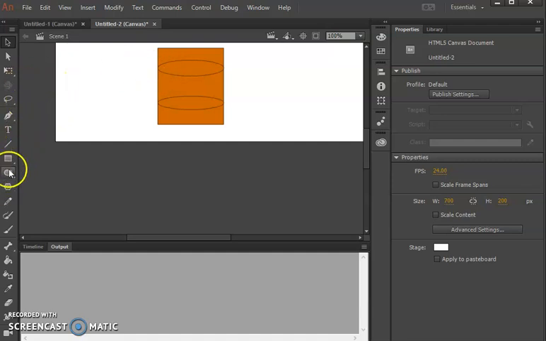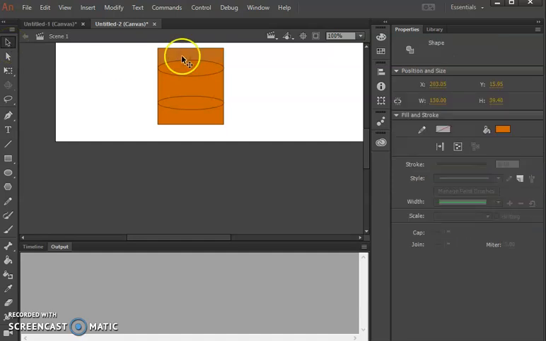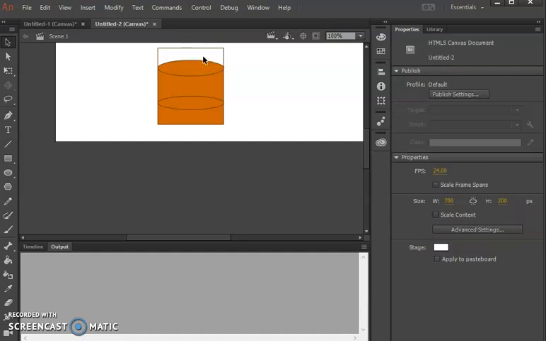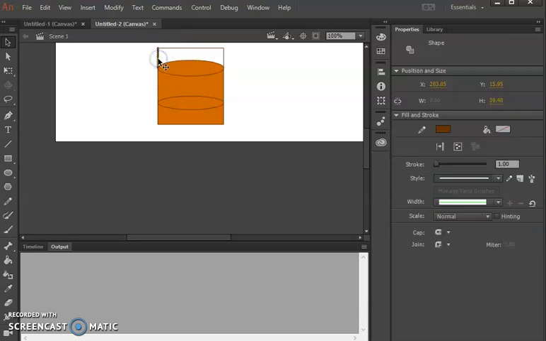I clicked on my oval tool here. I drew the actual oval here, and then I drew this oval right here. Once that's done, I want to click the selection tool right here, and then I want to click here. You'll notice it is now selected, and I can hit my delete key on my keyboard. When I hit the delete key, you'll notice it deletes what's filled, but not the borders.